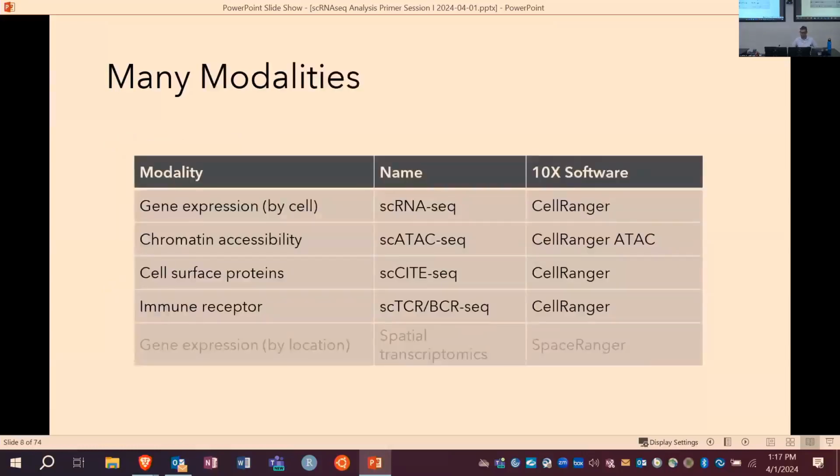I'll also just briefly mention that there's a newer concept of multimodal data. When people talk about modalities, they talk about different ways or methods of measuring things for the same cells. So this top row is gene expression by cell. That's single cell RNA-seq. That's what we're going to be talking about today. There are other modalities, like chromatin accessibility, where you're looking at epigenetic patterns. Let's say that's single cell ATAC-seq. Cell Ranger ATAC can do that.